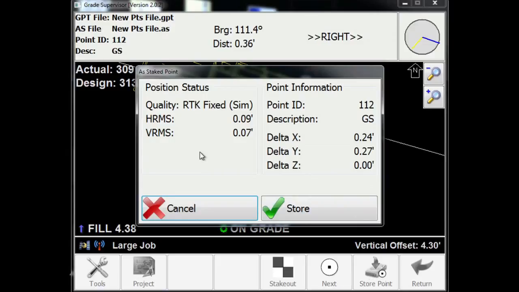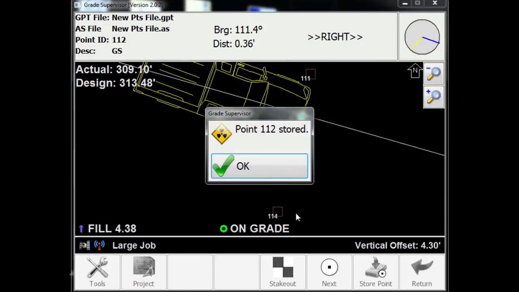Now, what this shows us is our positional status. It shows us what our GPS accuracy is, our horizontal and vertical root mean square, showing that our solution is tight. It shows that we are staking point 112. It is a ground shot. These are the deltas or differences in my northing, easting, and elevation directions. So when I store this, point 112 with all of that positional information is stored inside of this as staked file, the point file with the .as extension. This gives us a record of how well we staked the point.